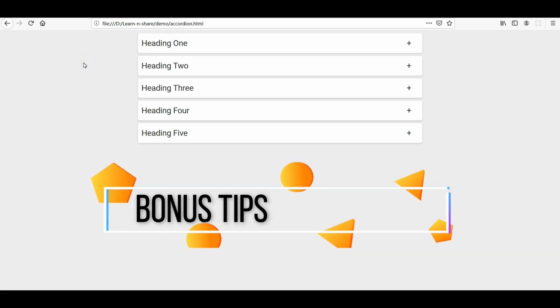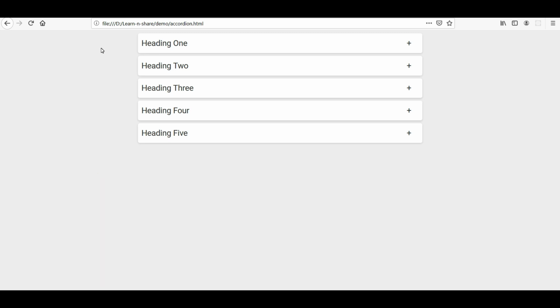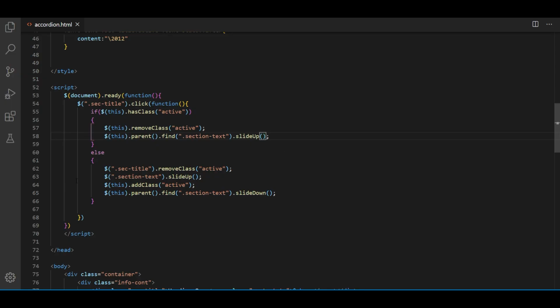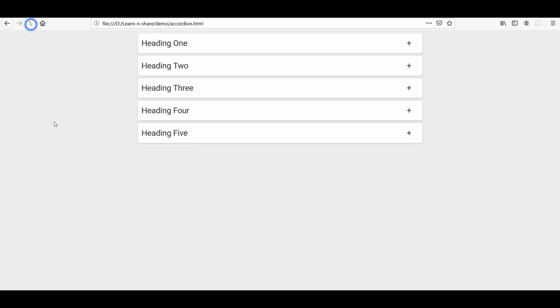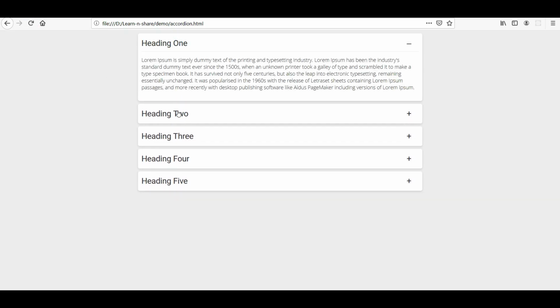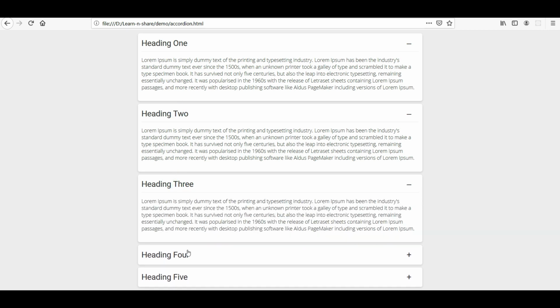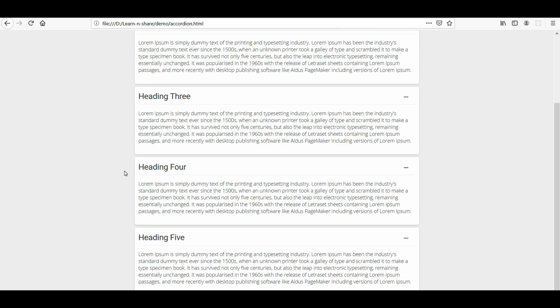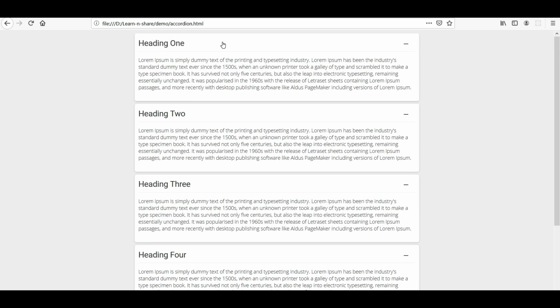Let me give you some bonus tips on this accordion menu. What if you want to keep all the sections open when you click on the title and don't want them to close until you click again? So go to the code and comment out these two lines of code and let's check the preview. Click on 2, 3, 4 and 5. Now you can keep all the sections open at the same time. You can close a section by clicking on it again.